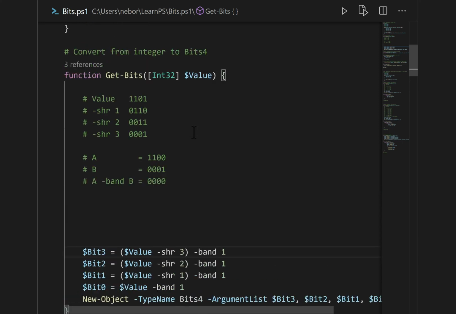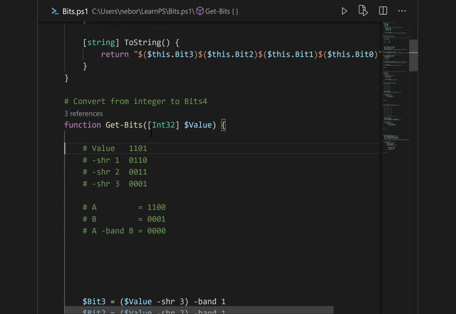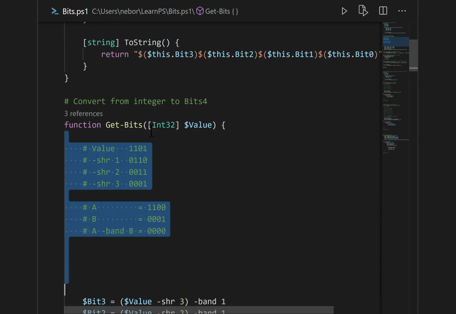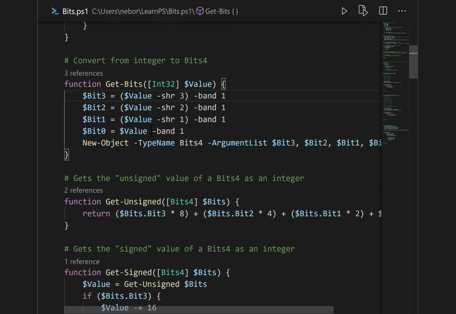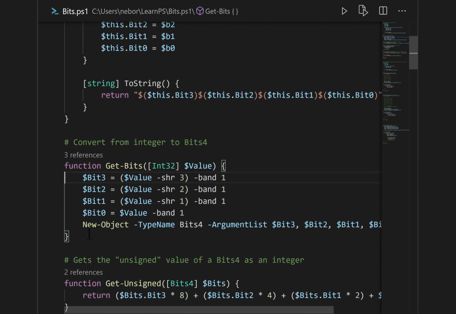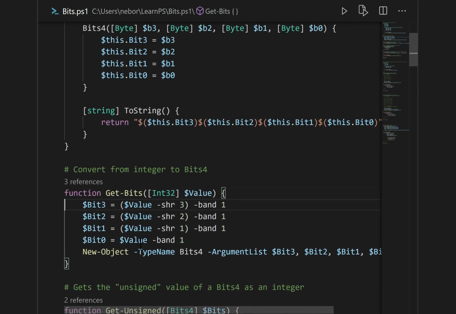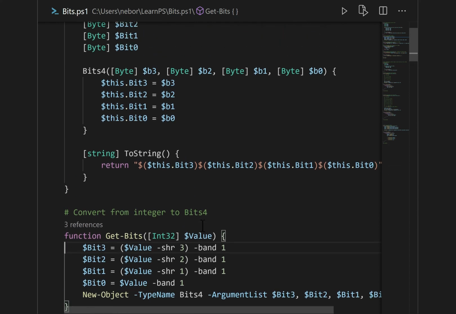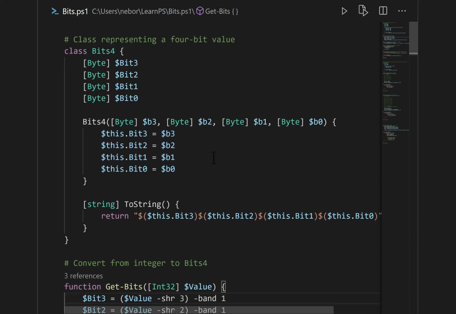Okay, so we've done all that. I'm going to go ahead and erase these extra comments here. So when we've done all that, we have the separate variables that represent the values of bits 3, 2, 1, and 0 of the parameter. Then we can create an instance of our object. So we use the new object command. We give the type name as bits4 because that's the name of the class we created.